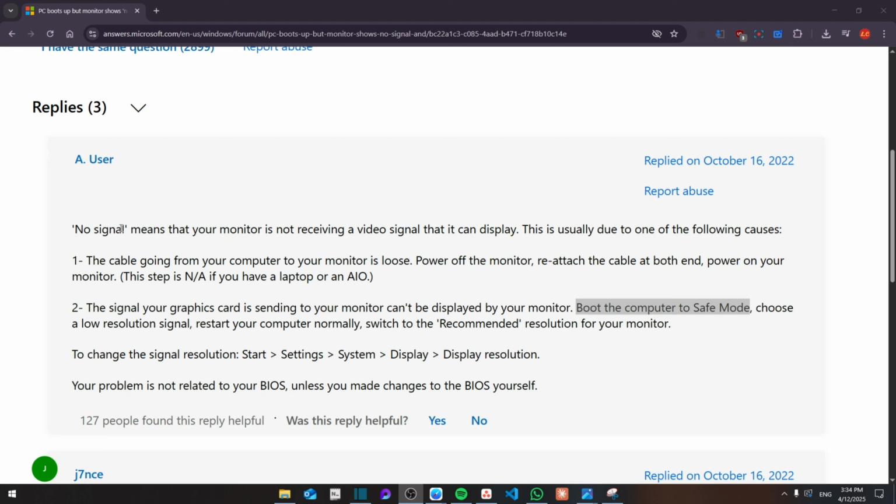Now, no signal means that your monitor is not receiving a video signal that it can display. This usually is due to one of the following cases.